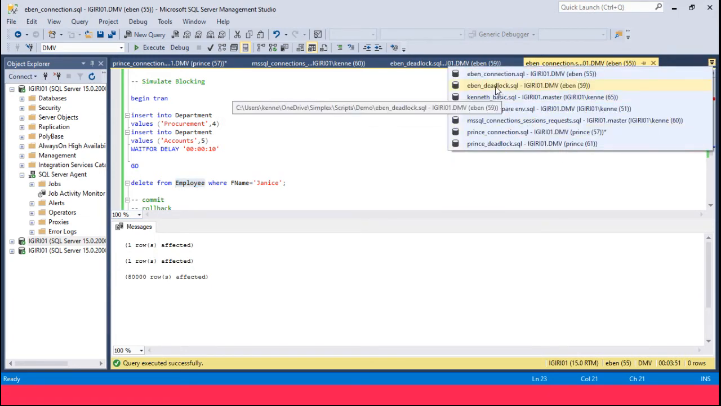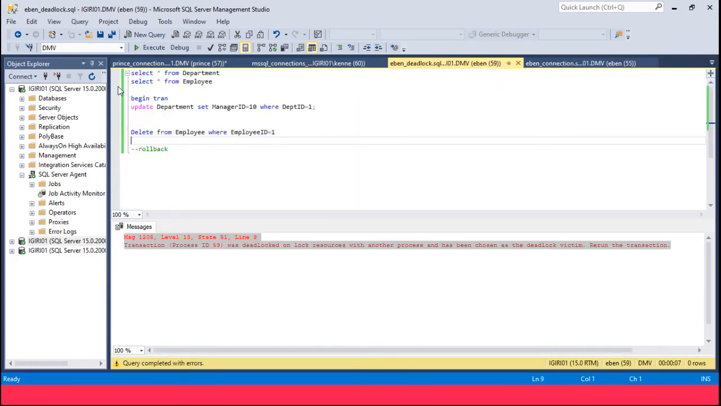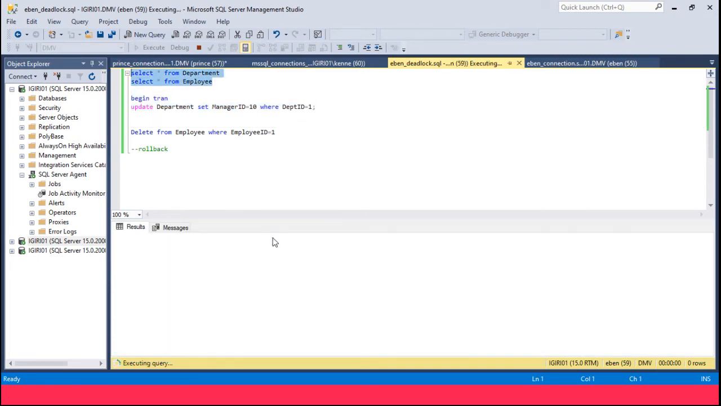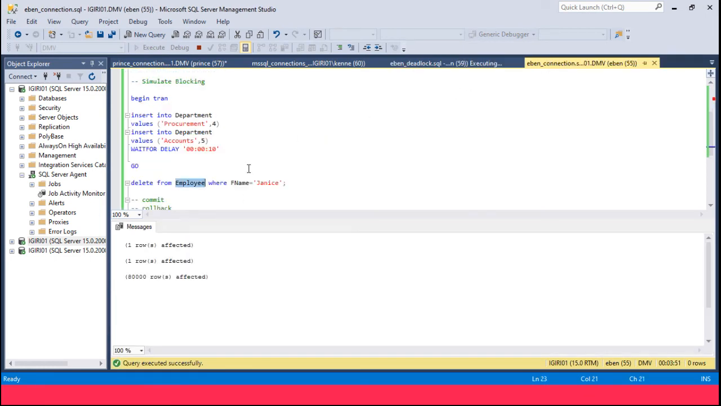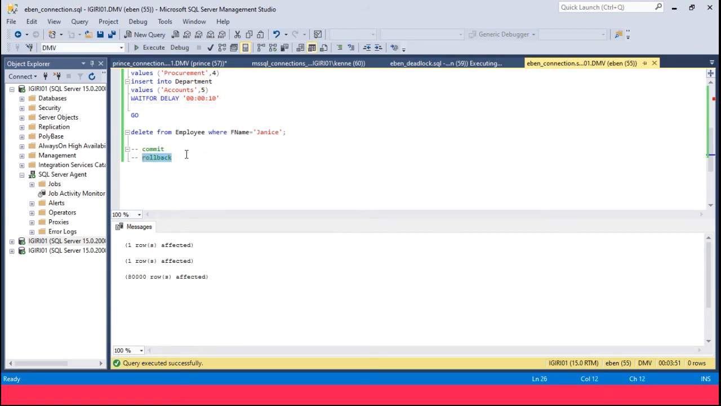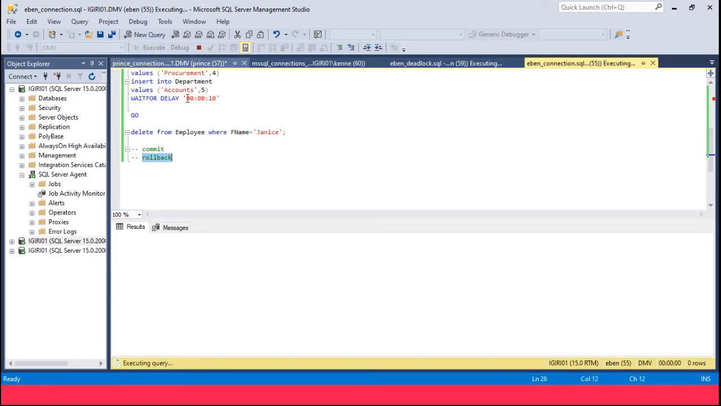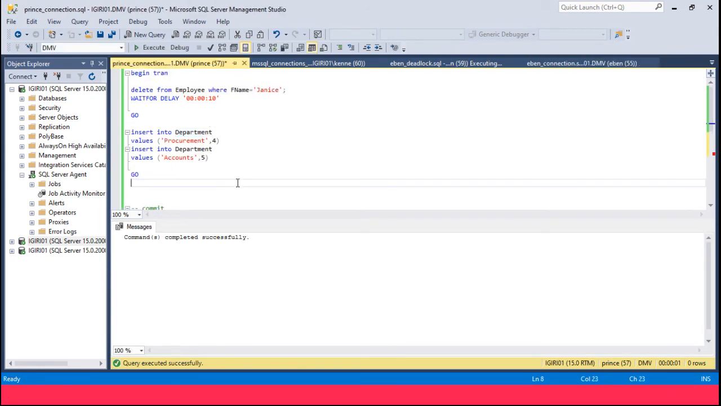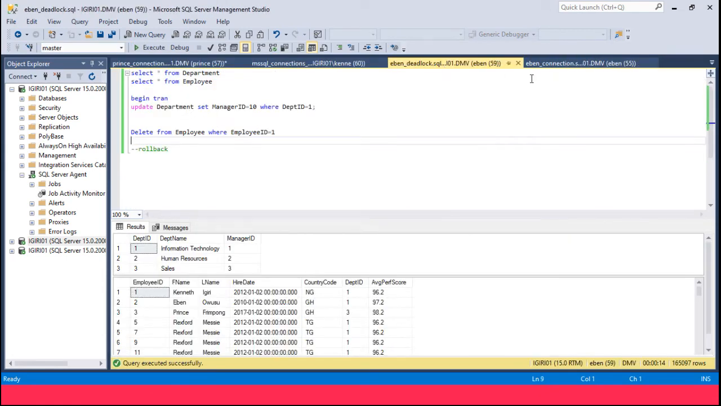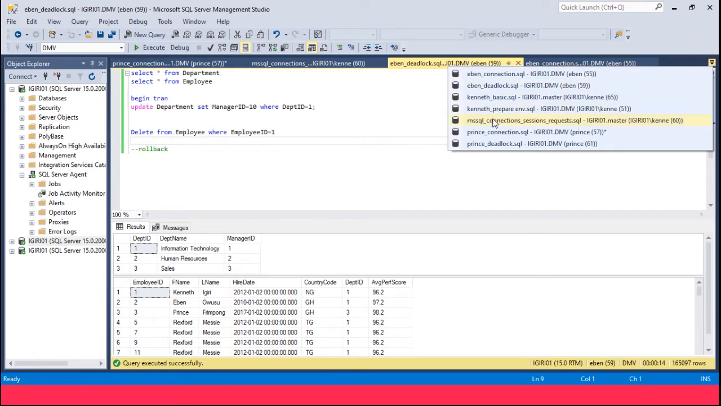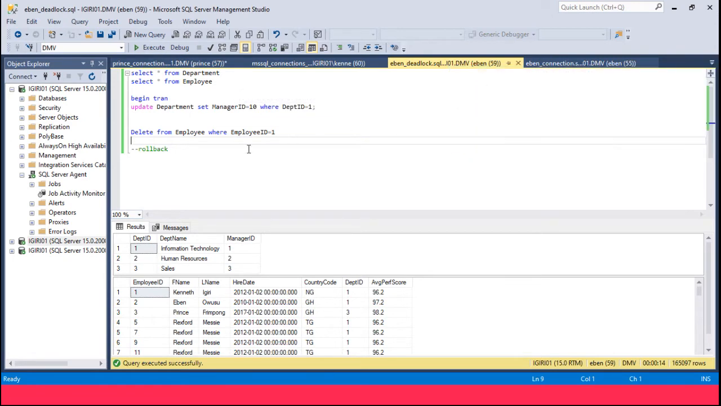So we have eBen. We're going to just do it one by one. eBen opens the transaction. He's trying to update the department. Let's look at these two tables. Let's roll back eBen's transaction. Okay, you can see it's also blocking this guy. Where are we? So let's go to eBen deadlock. Yeah, so we had to roll back eBen's transactions to be able to do this fetch.